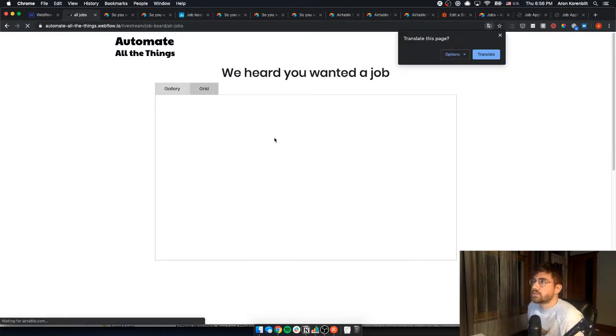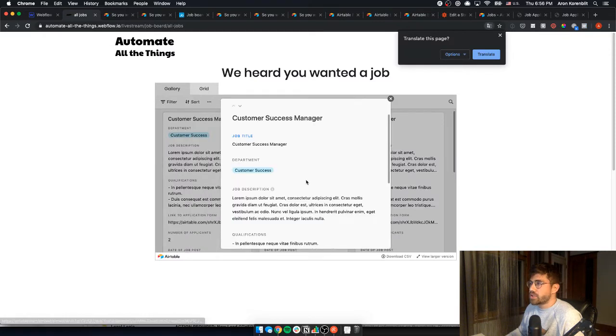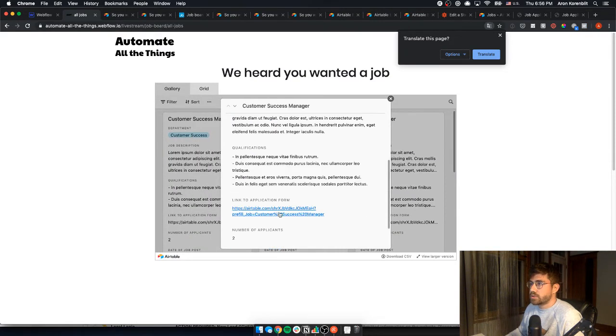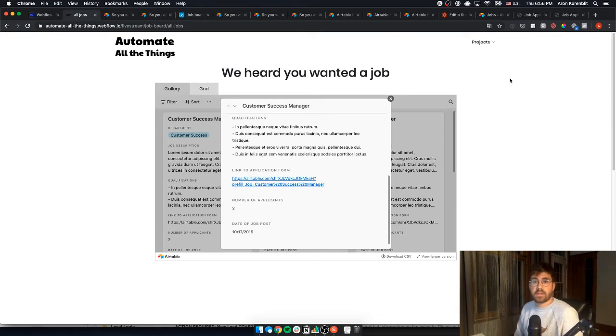And then if I come here, now it's defaulting to grid because that's how I deployed it. I'm going to change that in a second. So boom, boom, boom. Links application form, number of applicants are 2 because I've tested this twice. And then date of job post is there. So that is part 1. We're done. Part 1. So this took me about 26 minutes.